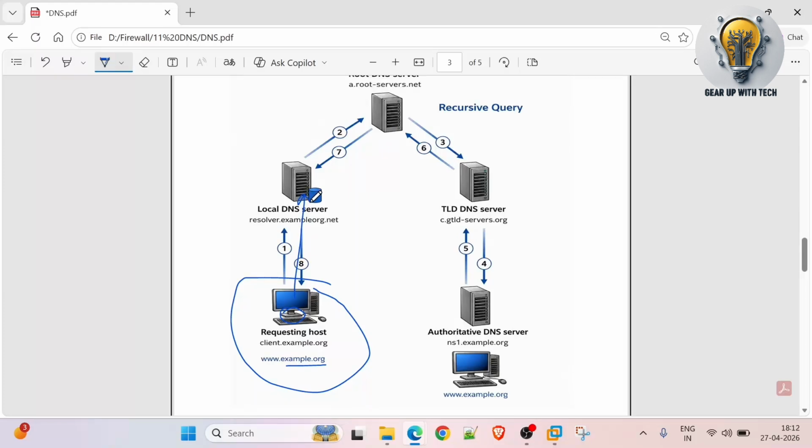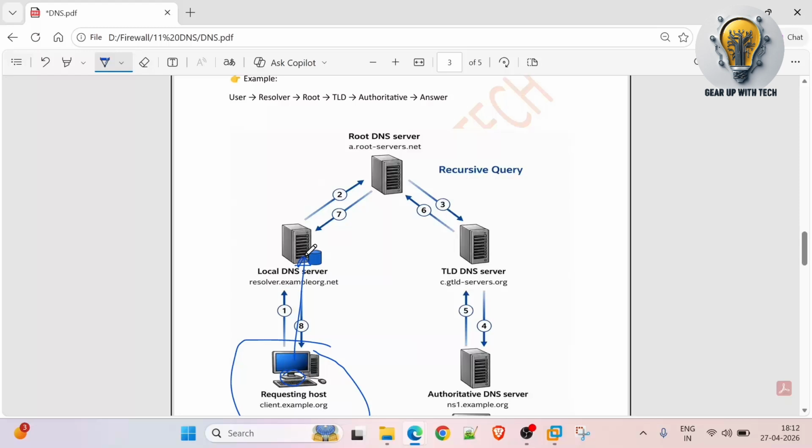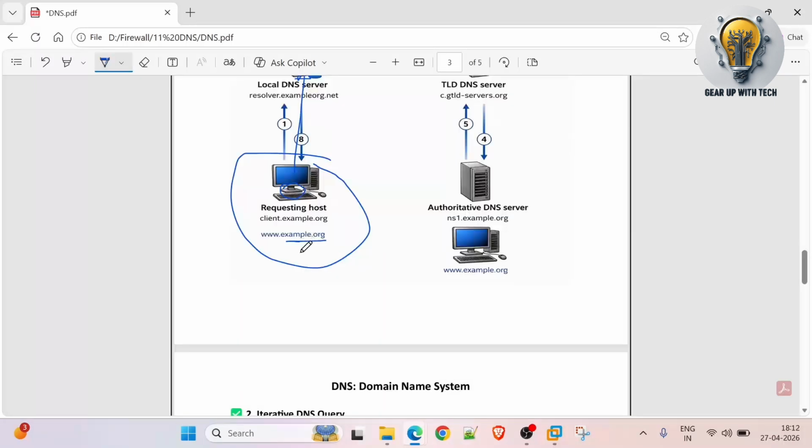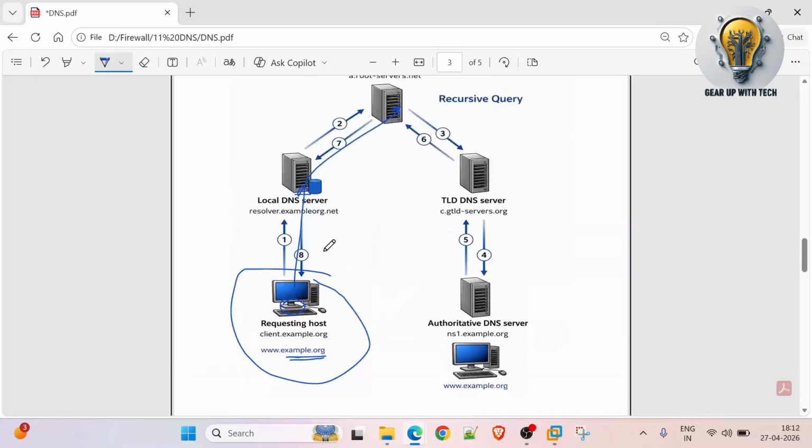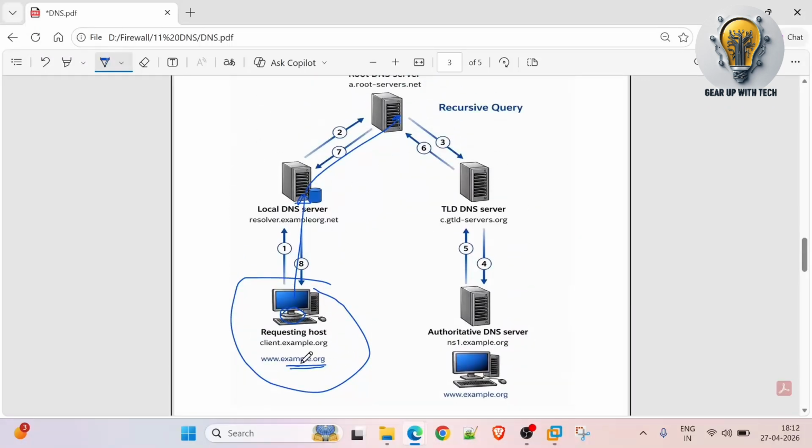If we have one in the network, it will check there. If it is not found there, then it will go for the ISP. In the ISP devices, if it is found there, it will reply immediately. Else, the ISP device will send a request to the root server. So this is the website the user is asking about: please provide me the IP address for this website or domain name.